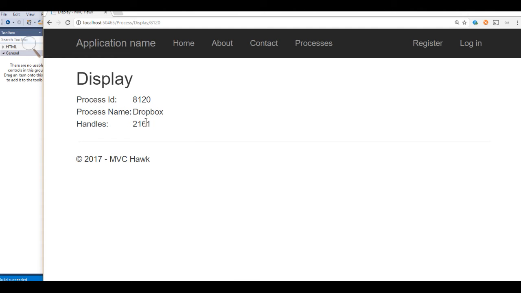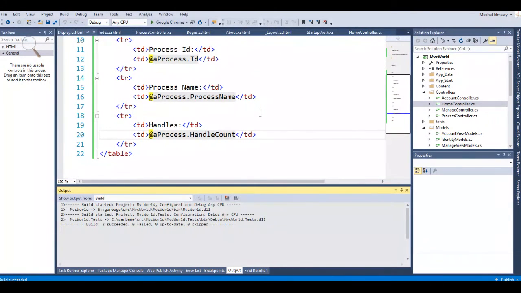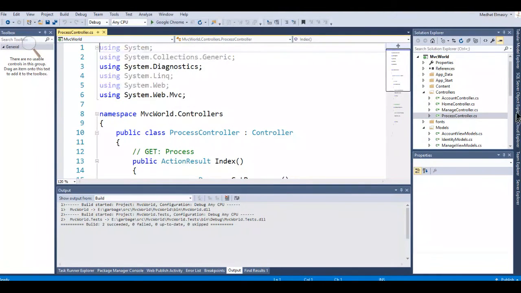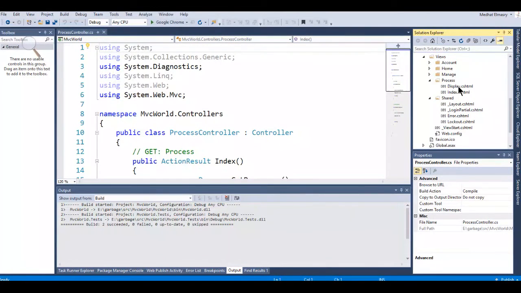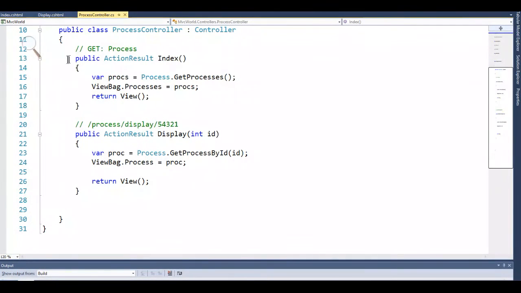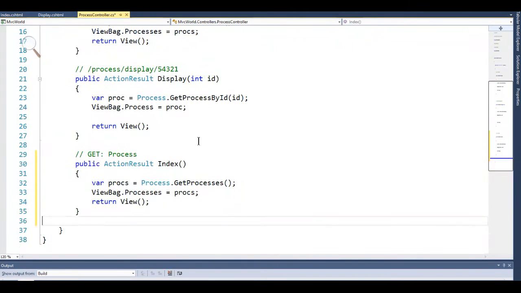Okay? Can we actually send the actual class without a view bag? And the answer is yes. So what I'll do is, just to demonstrate for you how to do that, I'll close all these windows. And I just want to have the process controller and these two views that belong to the process controller so we don't get confused. Display and index. So let's look at the process controller. I'm going to copy this and create another action method called index2 just to make it different and show you how that works.